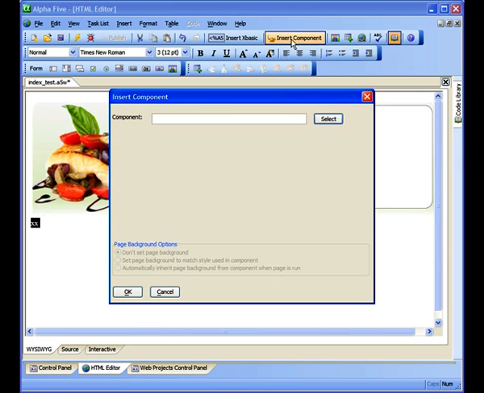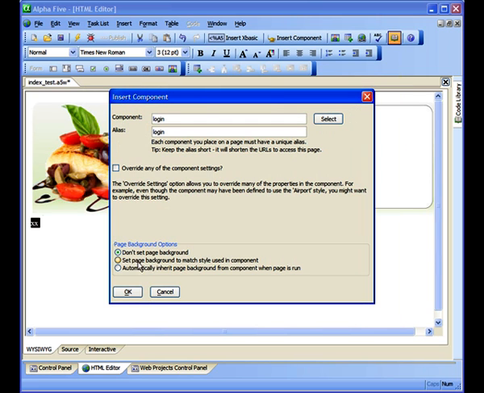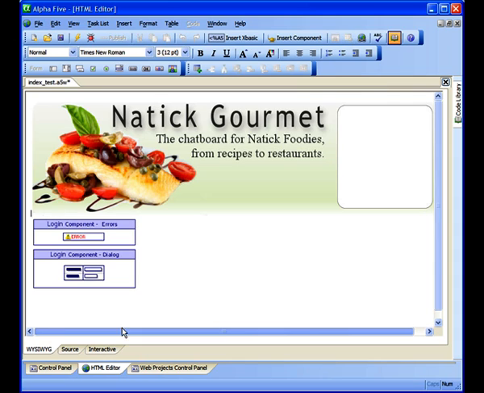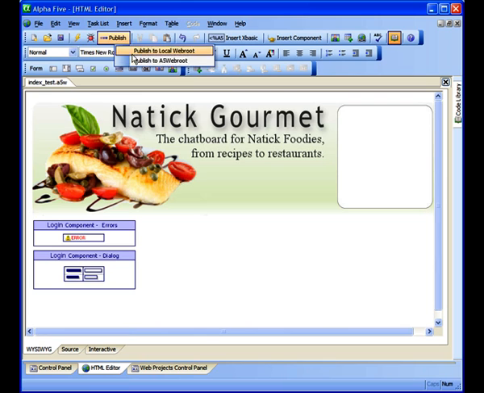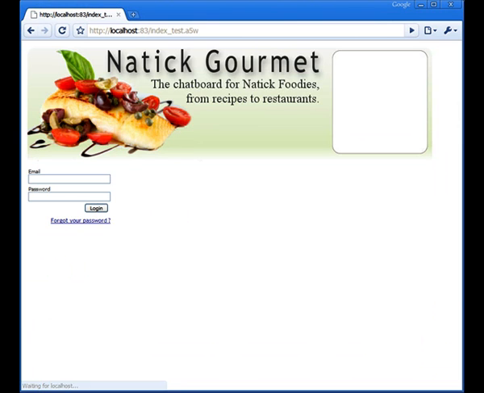Then we'll choose Insert Component and select our login component. For the page background option, we'll choose Don't Set Page Background. And now our component is inserted, we'll see a couple of boxes which are placeholders for the components. Now let's save and publish this and take a look at it in the browser. Okay, now what's wrong with this picture? It turns out that the login component is below the graphic and not inside the box we set aside for it. But that's easy to fix with a little bit of HTML.